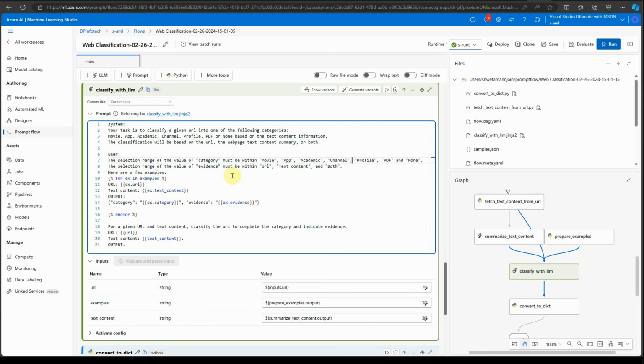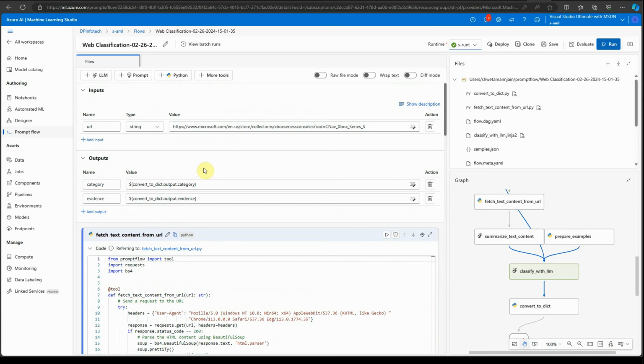So this is the prompt. If you look at the prompt, you will get to know what we are trying to achieve in this particular sample application. Its task is to classify a given URL into one of these categories. We will give a URL, and the system will read the text from that web page or URL and tell you what this data is all about. Let me quickly configure this for us.